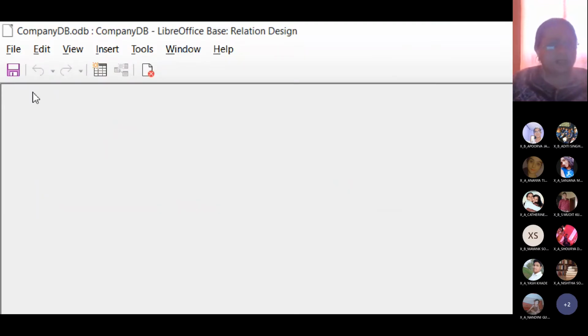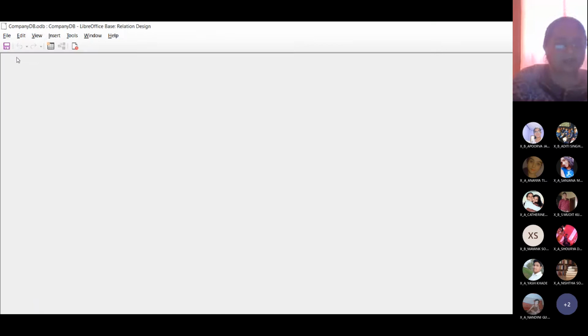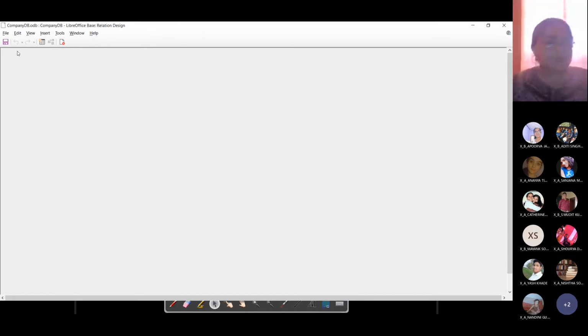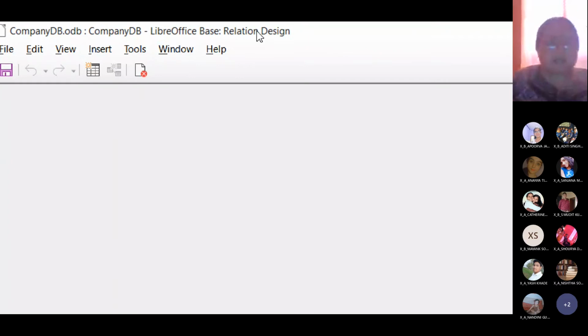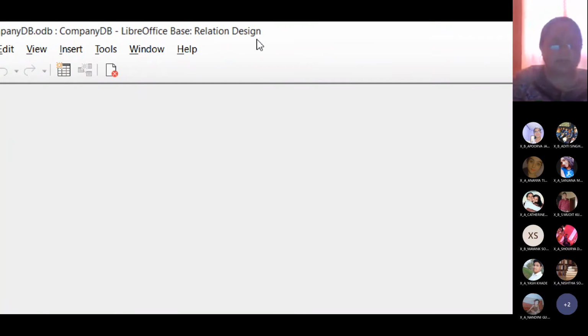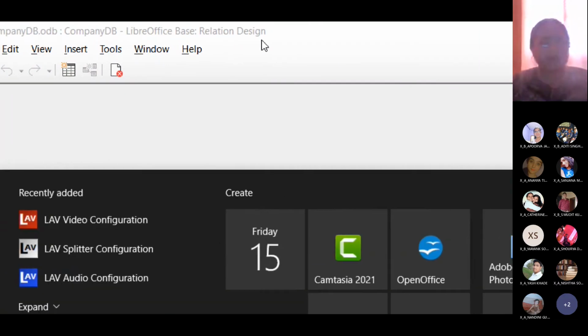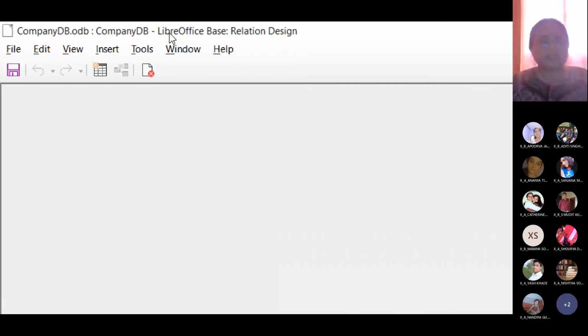Normally the relationship page looks like this, and this particular window is known as the relation design window. Please make a note of it in your copy, students. It is the relation design window. Here, all the relationships between all the tables that you are defining within this current database will be displayed. What is the database? Company DB.